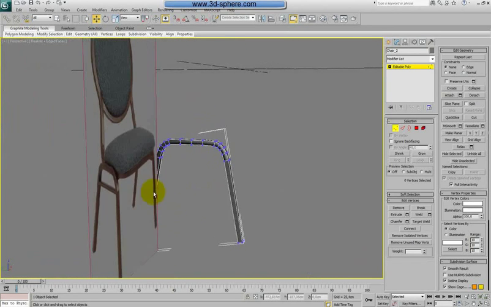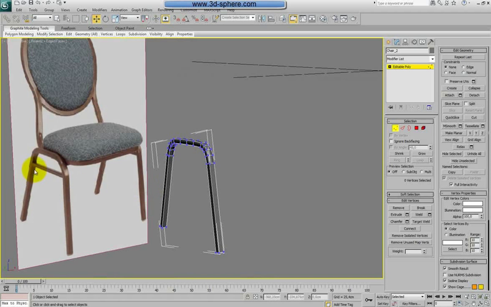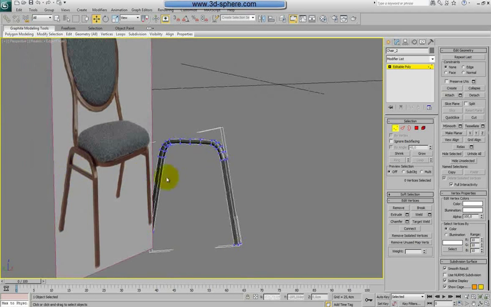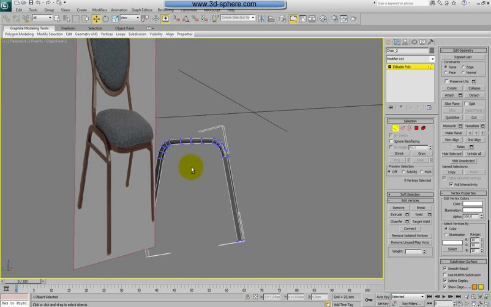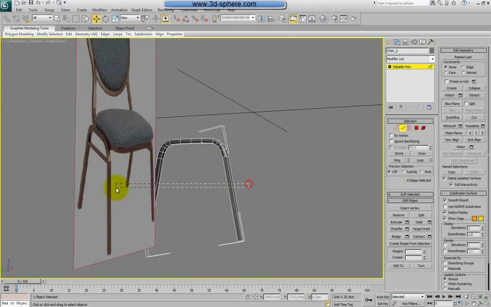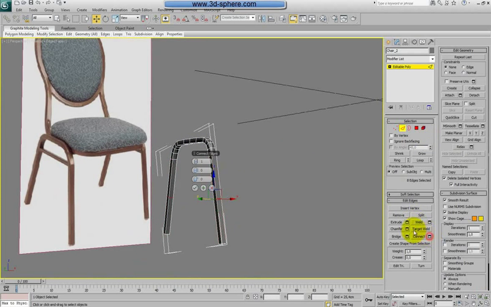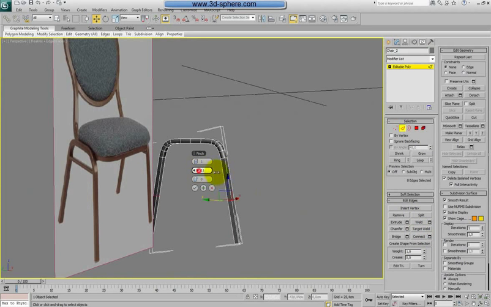Now here's the first leg. It's pretty easy to do. Now this here, it's a little bit after the bending or before the bending, so very easy. We'll select this one and connect. Now we'll move this one. Move the connection up.